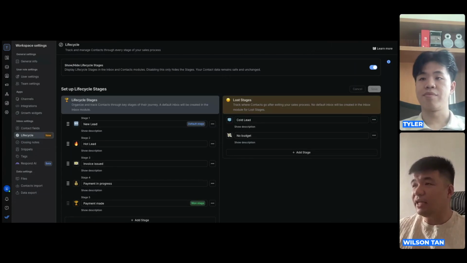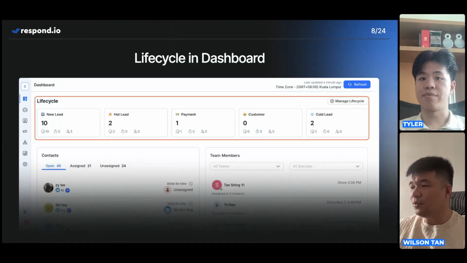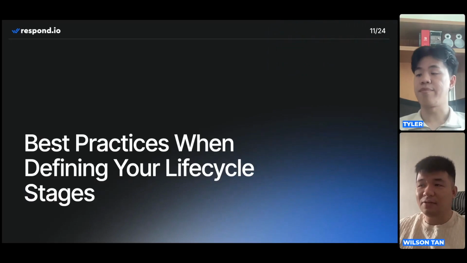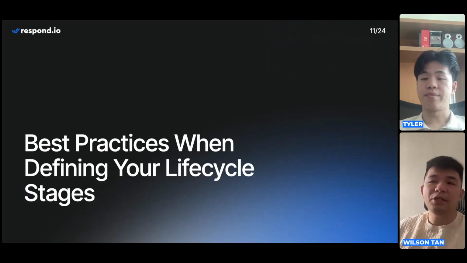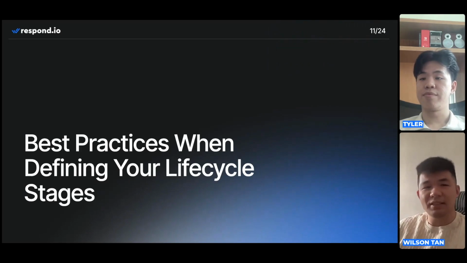So let me get back to the slide itself. This one, yes. And since I've gone through the lifecycle setup and how it looks within the platform, let's talk about how to set up lifecycle stages, right? Even if you turn it on, we need to make sure as an owner or manager that we set it up properly so the data works for you. So, some best practices on setting up your lifecycle configuration.